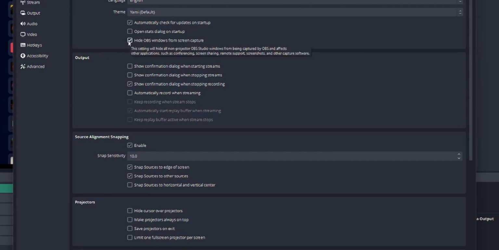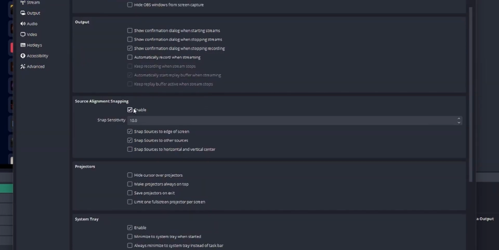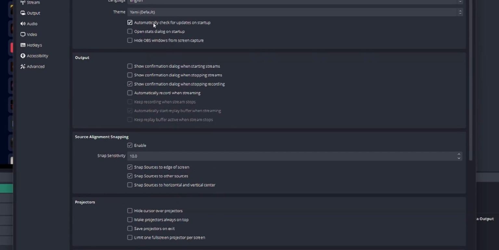If you're wanting to create videos with OBS though, make sure you turn it off, because that's what I'm having to do for this. A few other things you might want to have on here is you do want source alignment. This just makes putting overlays and things in the right place a lot easier. You also should have automatically check for updates on startup on, just so that you can get the latest bug fixes for OBS. Also, I would encourage you to turn these two on, show confirmation dialog when starting a stream and when stopping a stream, so you don't accidentally start a stream or stop the stream without a prompt.